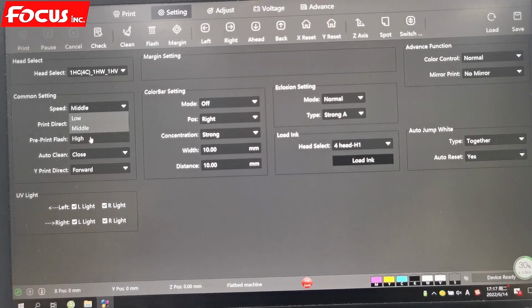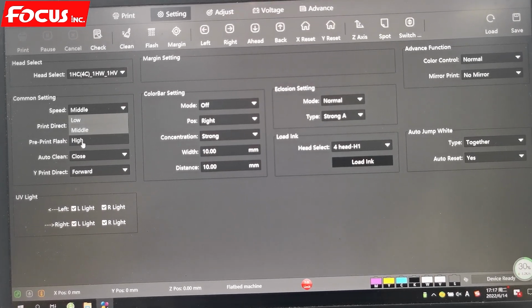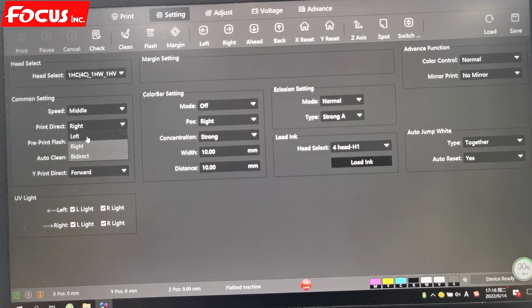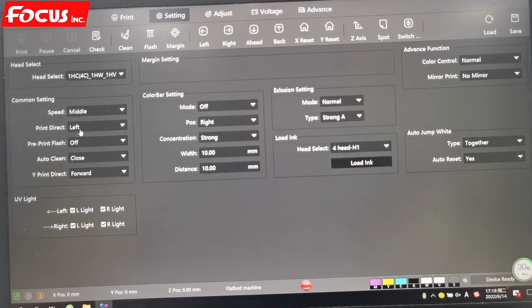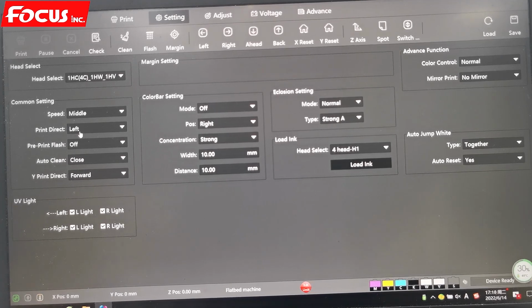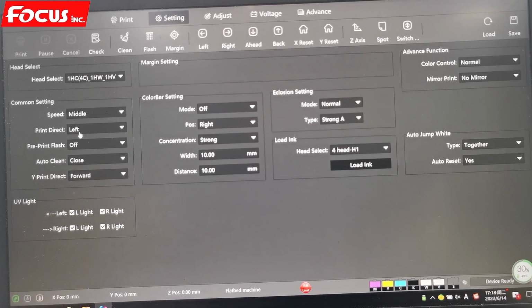The more high speed you choose, the worse quality you get. So normally you choose middle. And for the print direction, we can also choose to print left to right. If we choose print left, that means the carriage, the print head, will only print ink when the carriage moves to left. When it moves to right, we will not print ink, same as for right.